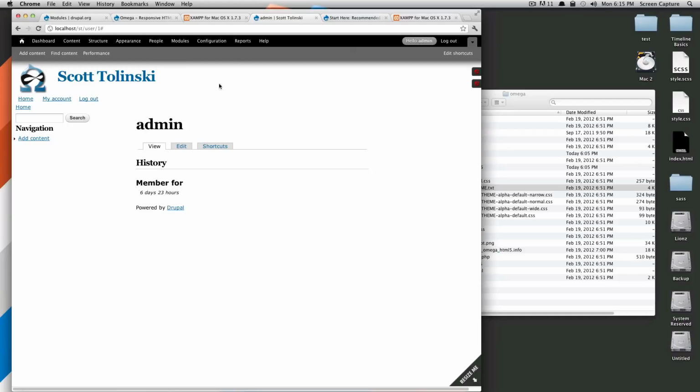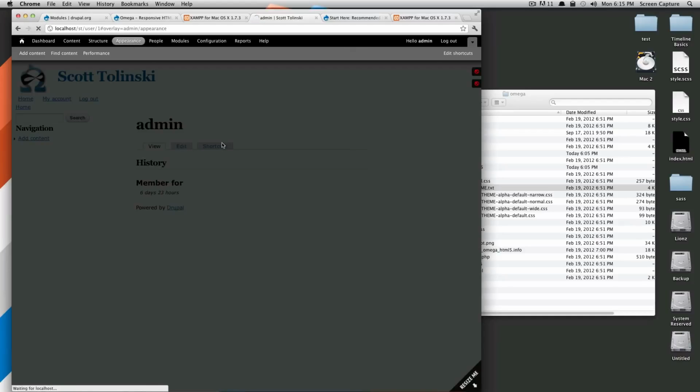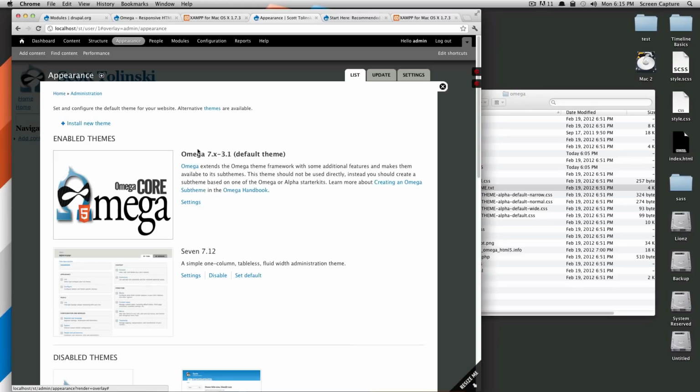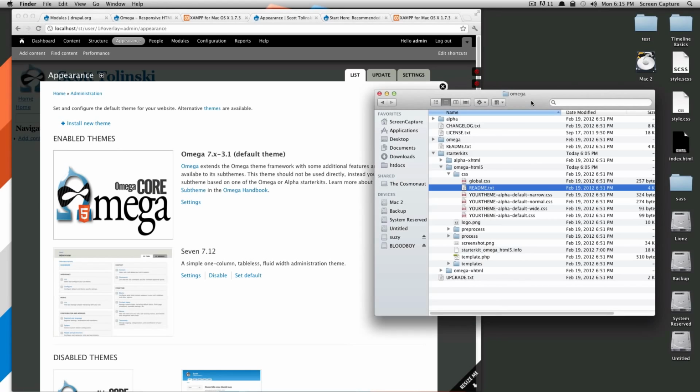So what we're going to do is we're going to go to Appearance here, and then you'll notice this brings up our Appearance menu where we were before, and you'll see Omega, our default theme, is enabled. If you click here, you'll see how to create an Omega subtheme, and they'll tell you how to do it with the module, without the module, and it gives you nice basic instructions. But that's actually what we're going to show you here. So this is a 4-step process.